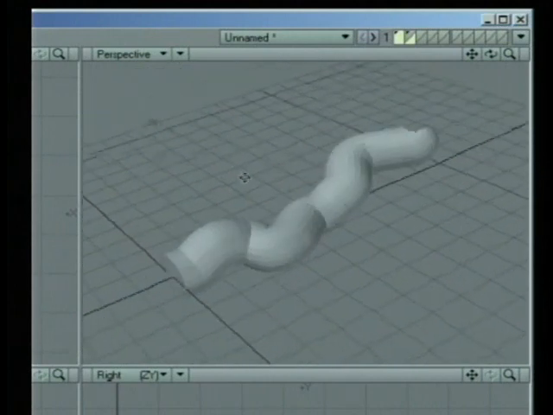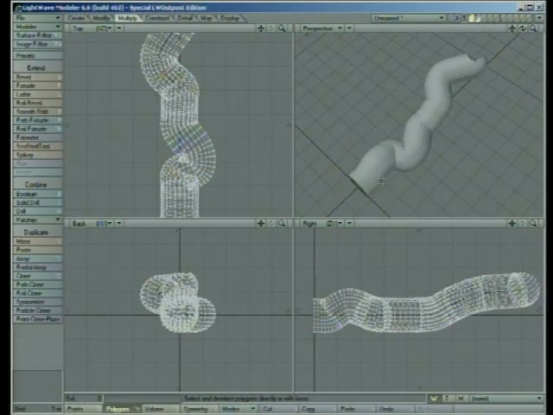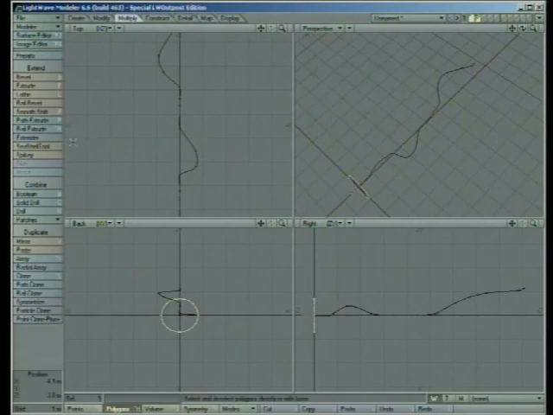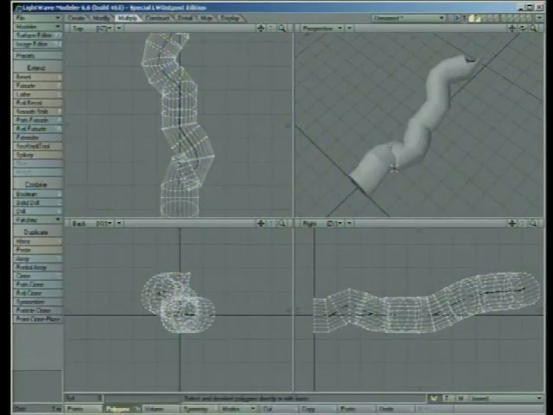OK, so you can kind of see how Modeler just kind of smashed things together here as it tries as best as it can to get that disc around the rail. You may have some problems down here in this area. So let's look at some of the other options for rail extrude. I'm going to undo that. Click rail extrude again. Now we can say uniform lengths. And if we do that, it's going to space these out as uniformly as it can.